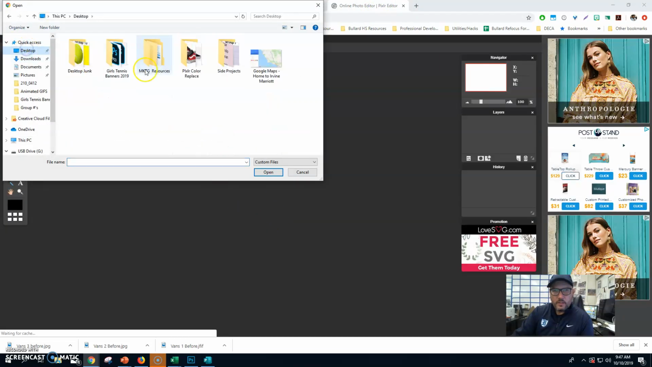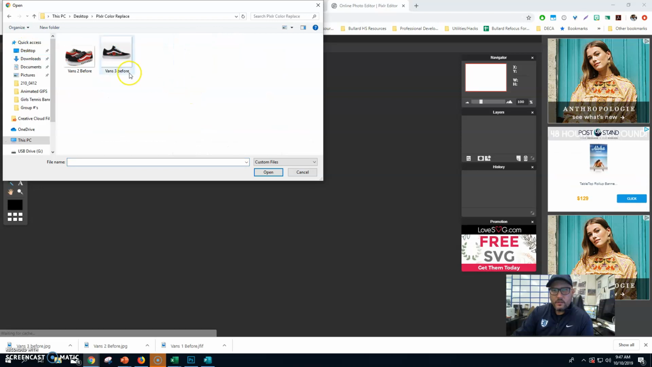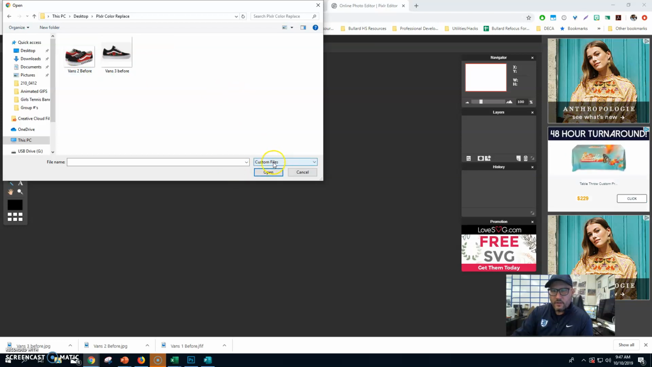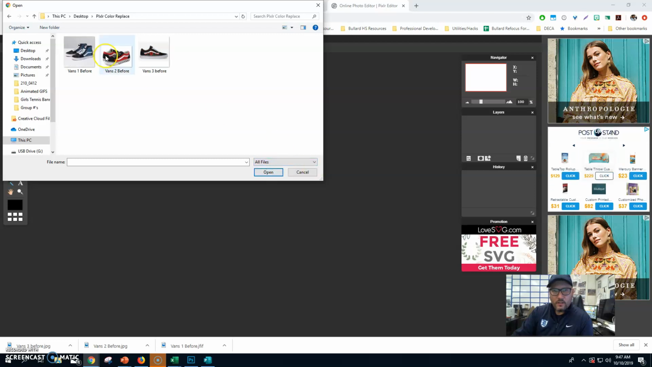Okay, so now I can bring these into Pixlr. They're on my desktop. They're in this folder. Ooh, what happened to my first one? Shoot. Let's do all files. There they are. So some of you are running into that too. For some reason this default goes to custom files. If you show all files, then we're good.